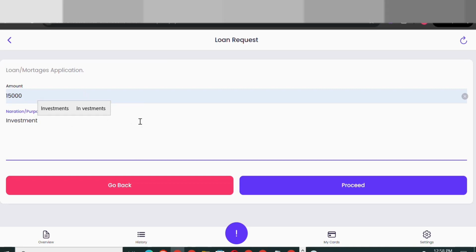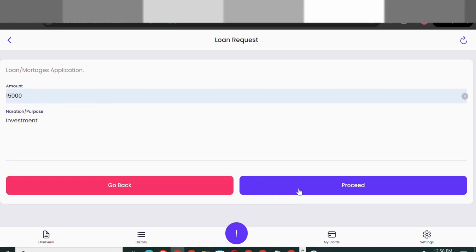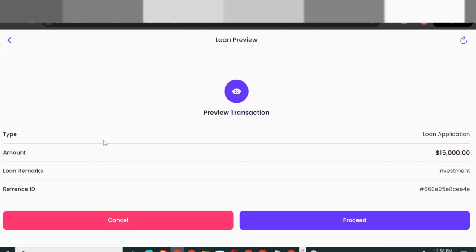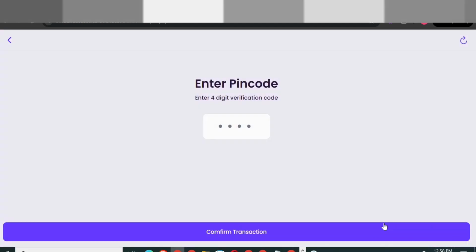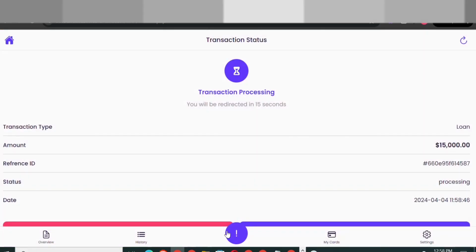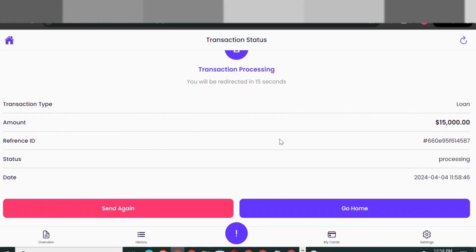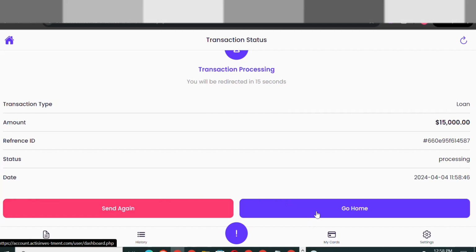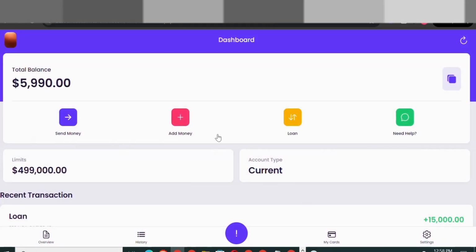So once I do this, the admin is going to receive this loan request and is going to process it. So let me just click on proceed right now. Wow, it says preview transaction, and I'm going to click on proceed. It's asking me for my 4-digit verification code, 1 2 3 4, and I click on confirm transaction. Yeah, you will be redirected in 15 seconds, and the transaction is processing. So let's wait for that. So let me just go back again. Let me go back to my home. So this is my dashboard. I've requested for a loan.